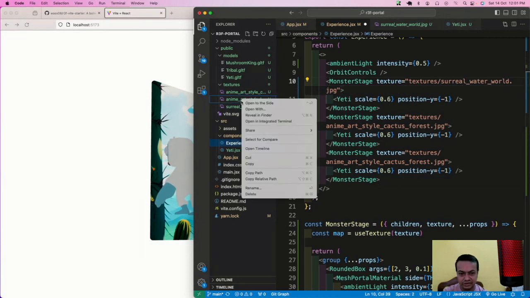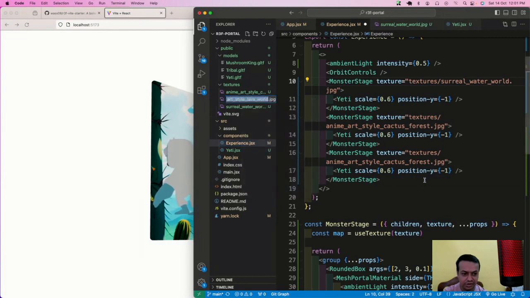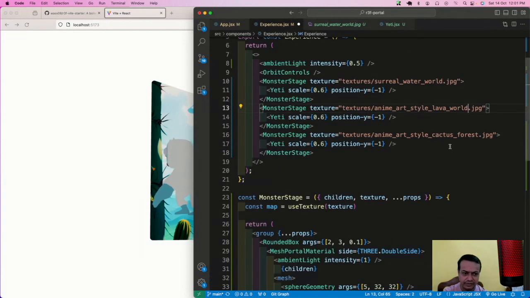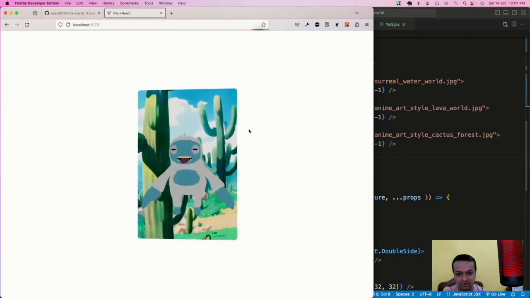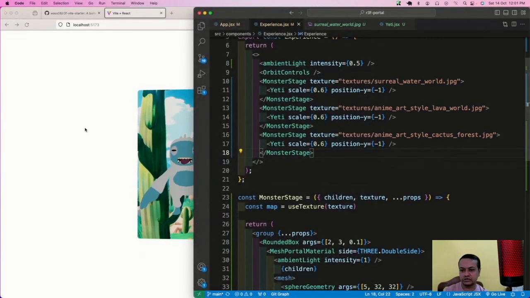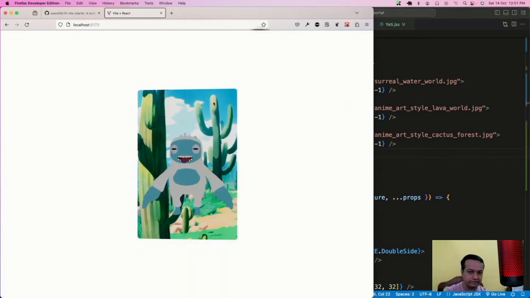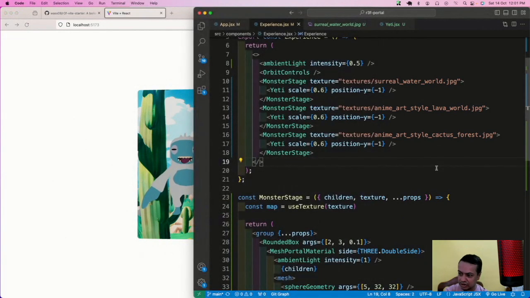Second one is this lava world. I am copying this lava world also, and then this cactus forest is there. But the other thing is that, like I was telling, we are going to pass some more props. If I save it here, you will not see it; everything will be on top of each other, all at one place, so I'm not able to see the other ones. I want to see one to the left and one to the right.